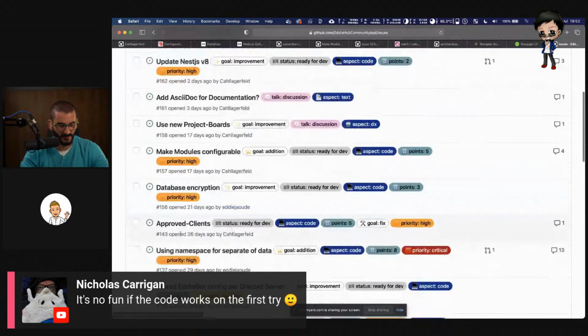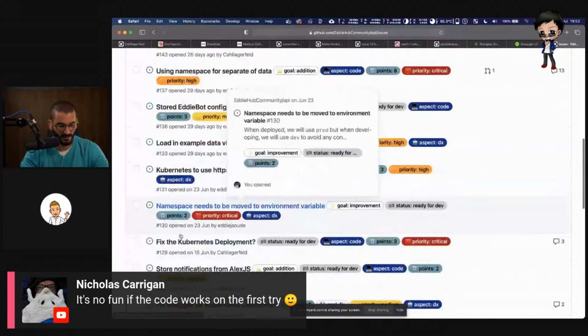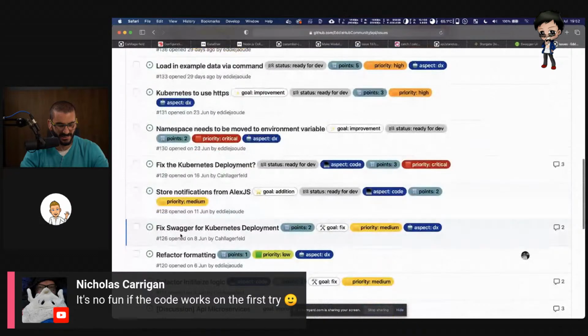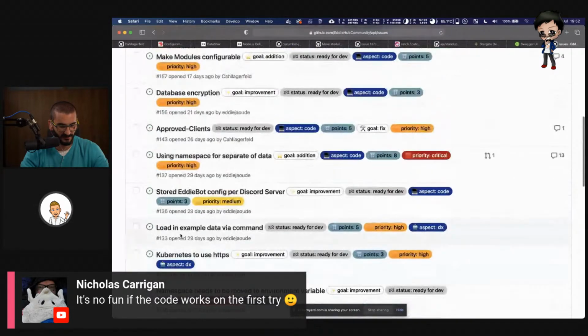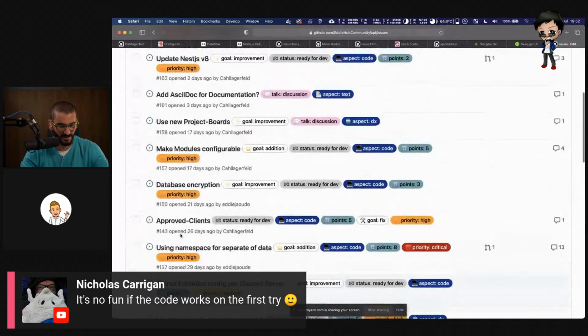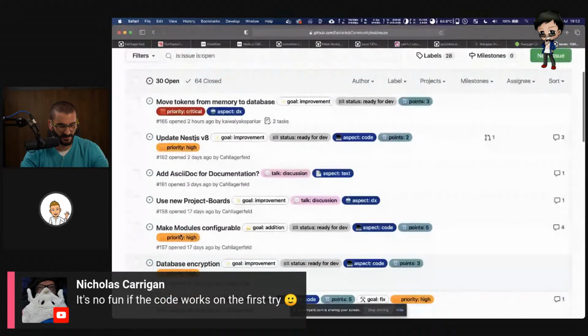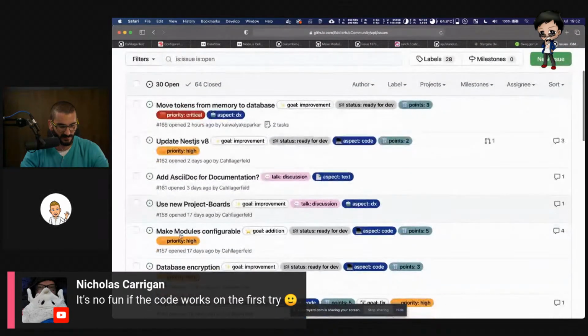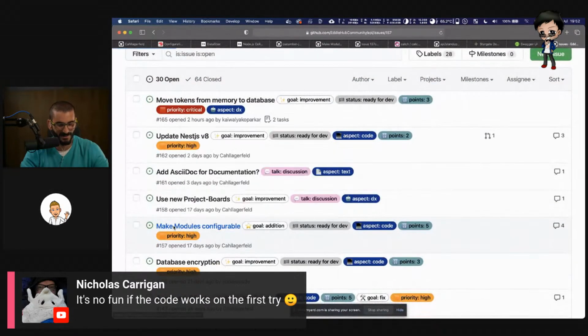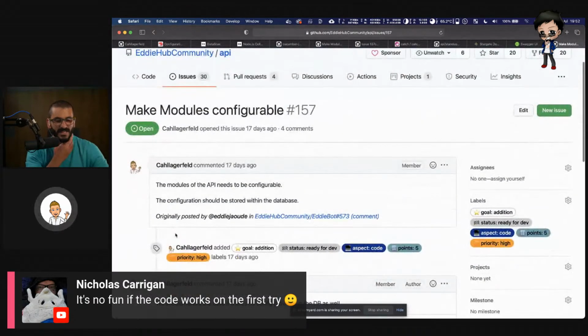The one for it has an issue, I think, doesn't it? It's quite at the top, I think. Did I go past it? It's 157. I went past it again. Oh, there we go. Make modules configurable. That's the general thing for Alex.js and these things, and the token thing is the one Cavallo opened. Yes. Okay, cool.